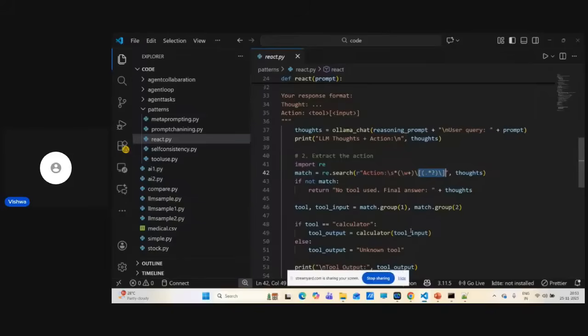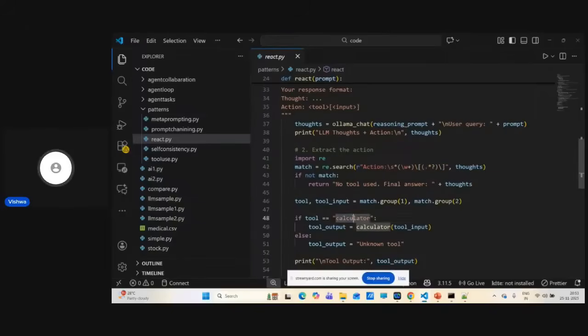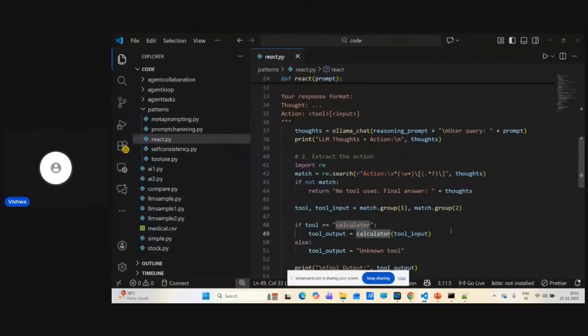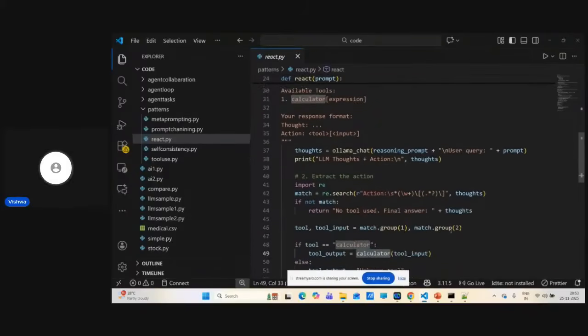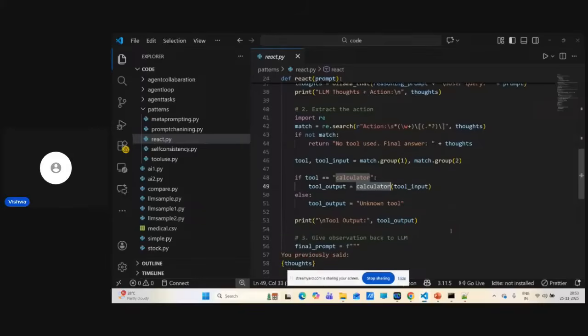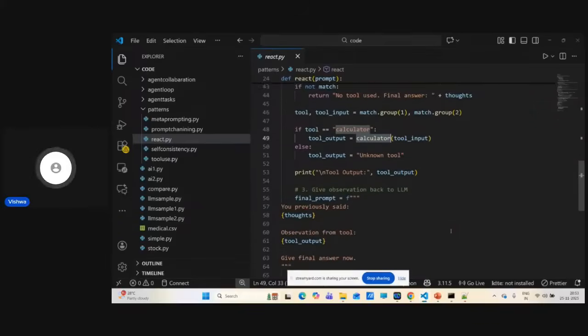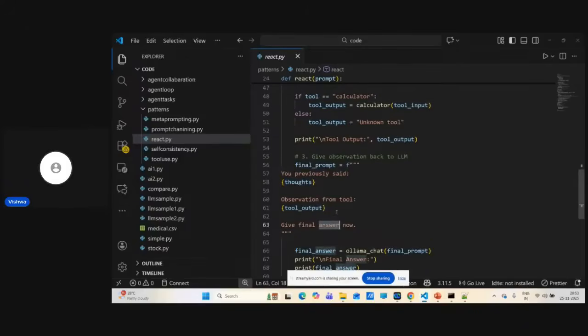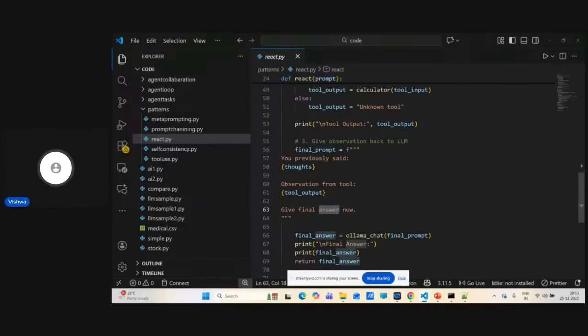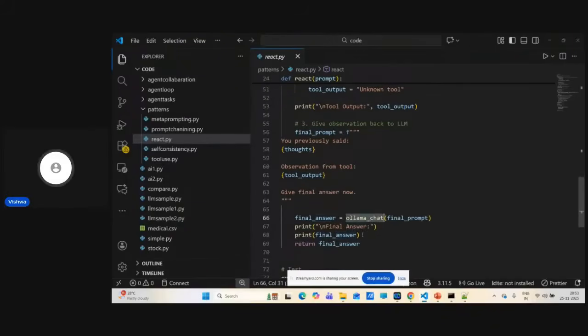So we are taking the tool. If the tool is calculator, we are calling calculator with our input. So the eval function will evaluate it and give the results, correct? And the final observation goes back to the LLM: you previously said this, the observation from the tool is this, give the final answer now. So you see, you're calling the model multiple times, correct? Based upon your observations. And then you get the final answer.